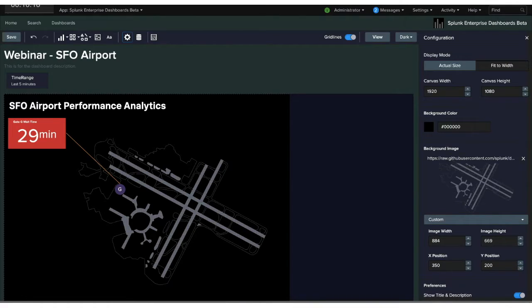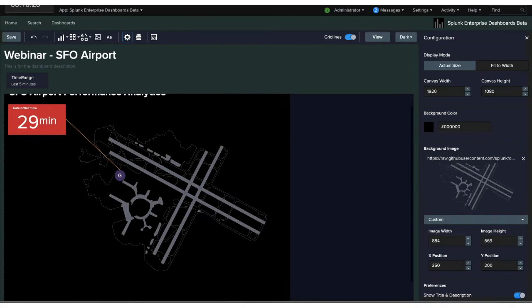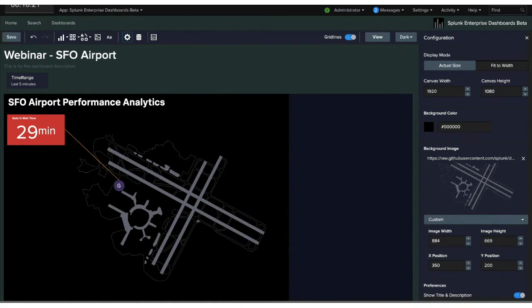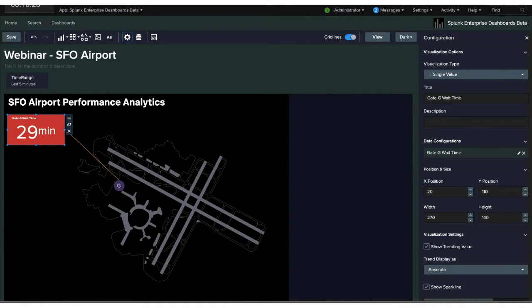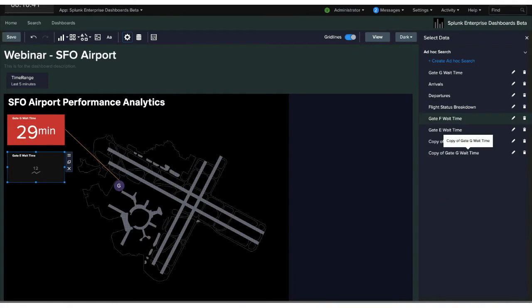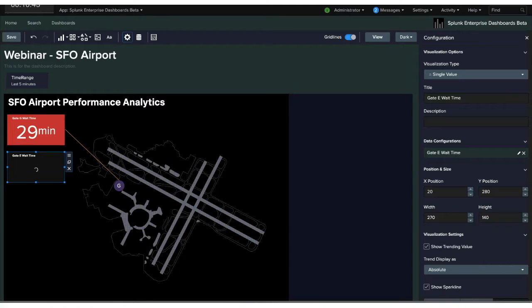Now all I have to do is say I want to do the same thing for gate E. Now all I got to do is take this and clone it. All of a sudden I've cloned my single value visualization here. Let's call this gate E wait time instead. Modify this. Maybe I'll remove this search because it just copied the search as well. I don't want to use the same search here. Set this up, use gate E wait time, and there we go.